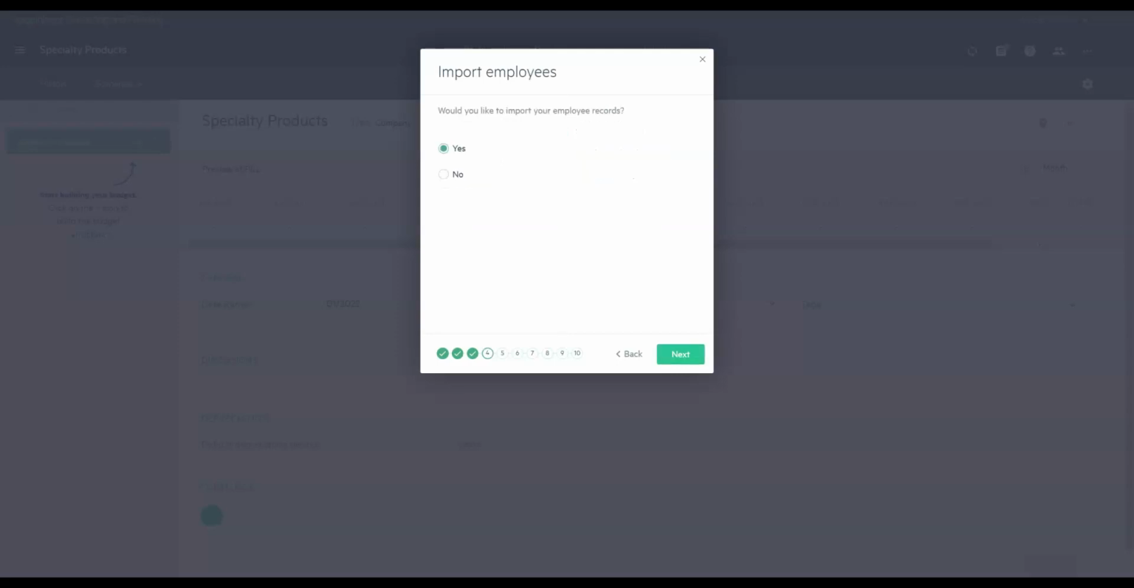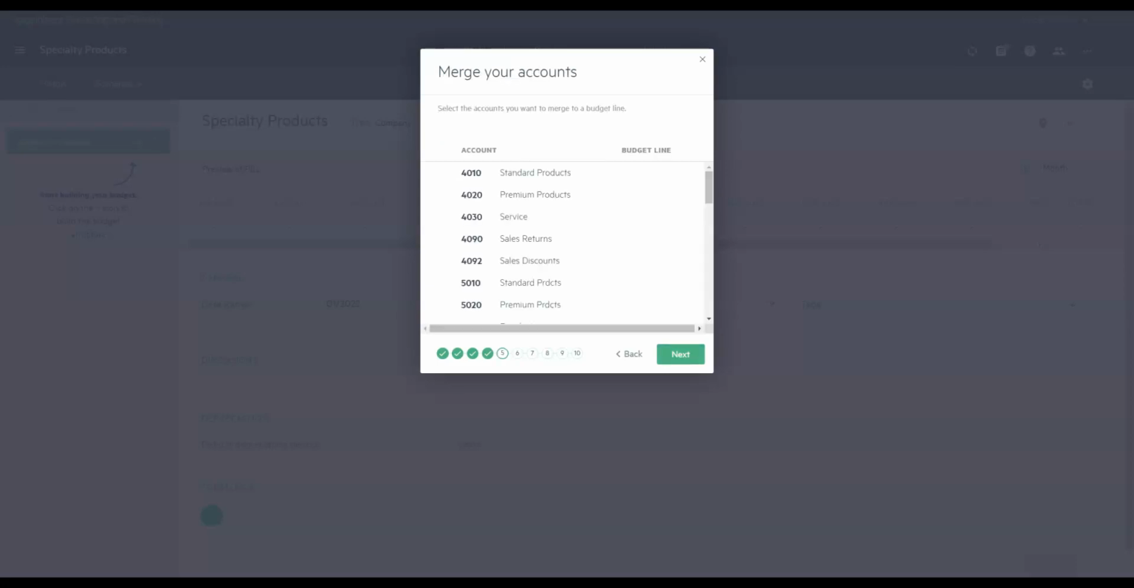Also, the direct integration with Sage Intacct includes employees. So if you want to import your employees, so you can do budgeting and forecasting at a named employee level, you can do that as well.